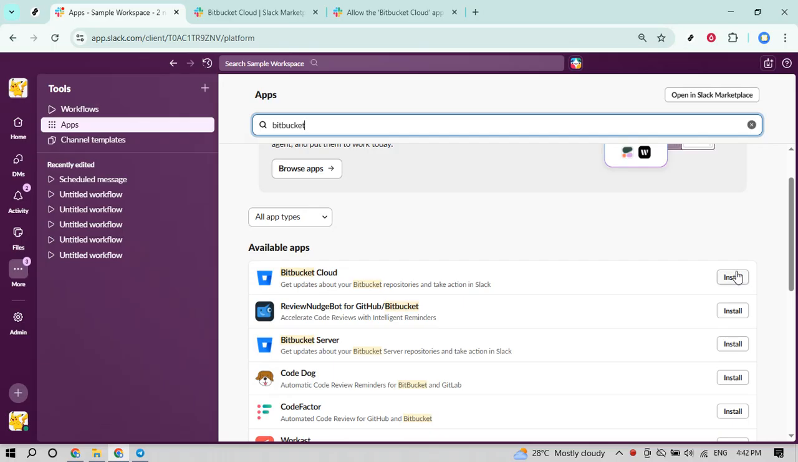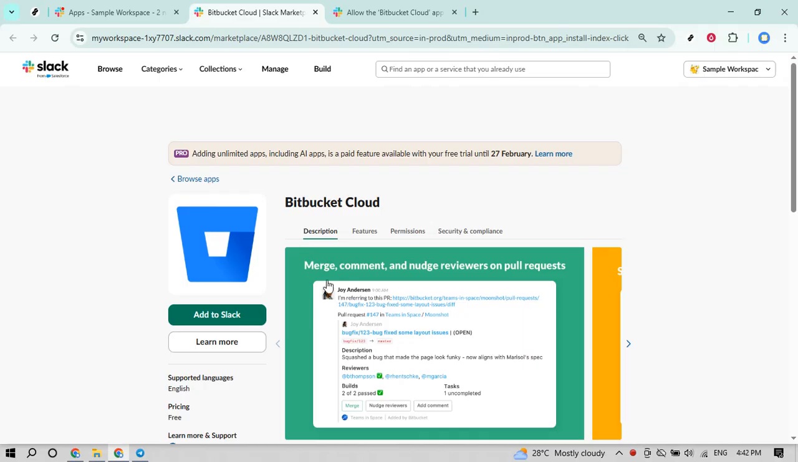Open the Bitbucket app page and click Install. If you don't see the install option, you may need workspace permission to add apps. In that case, ask your Slack admin to allow the app or to install it for you. When prompted, click Add to Slack.